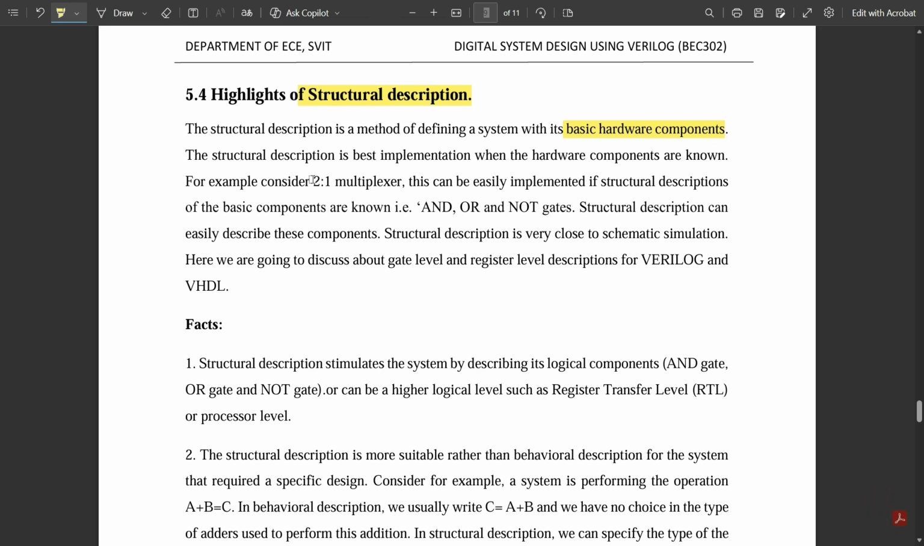For example, consider a 2 is to 1 multiplexer. This can be easily implemented if structural descriptions of the basic components are known. That is, AND, OR and NOT gates are what is used for representing the 2 is to 1 multiplexer, right? Basically these are the things used for the basic representation of a 2 is to 1 multiplexer that we have seen in the previous module with respect to one logic diagram. First you need to know the working of these logic gates.